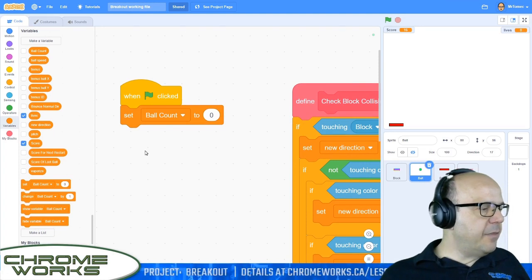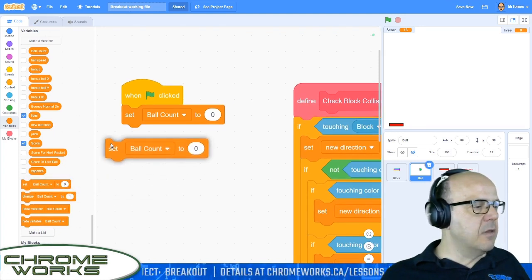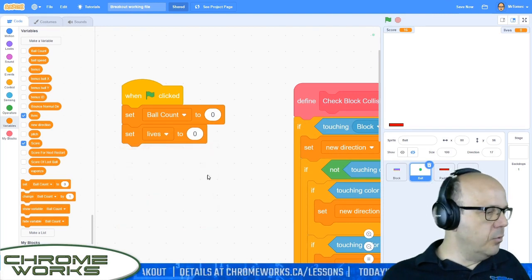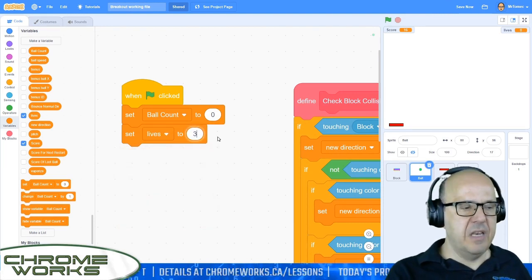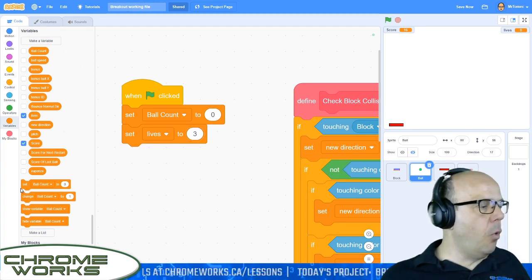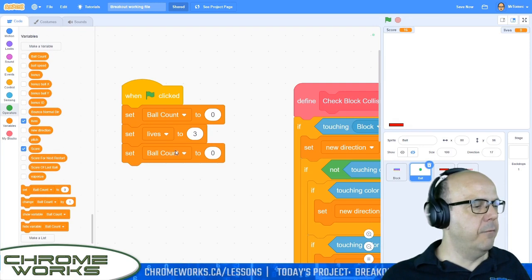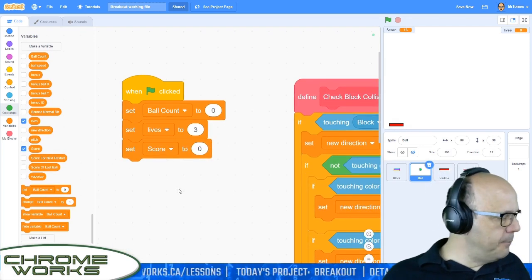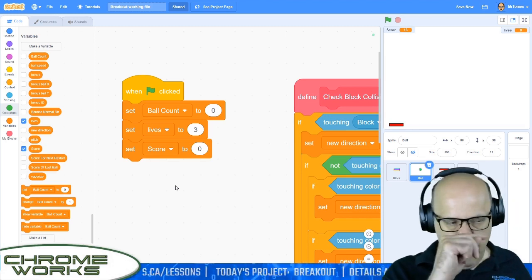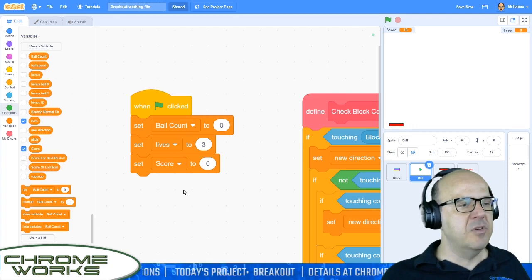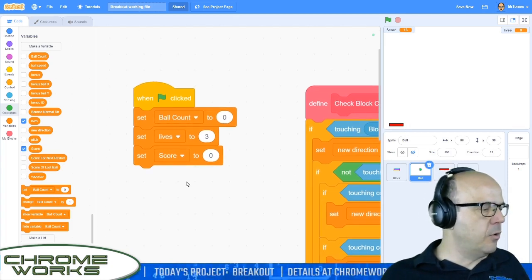Now the next thing we want to set up is our lives. So let's set lives to, I'm going to go with 3. You can go with a different number if you like, no big deal. And we're going to set our score to 0, of course. Remember that Scratch does not update the score when you're moving through these. When you restart a game, it will just remember what the old score was. So we always have to reset that.